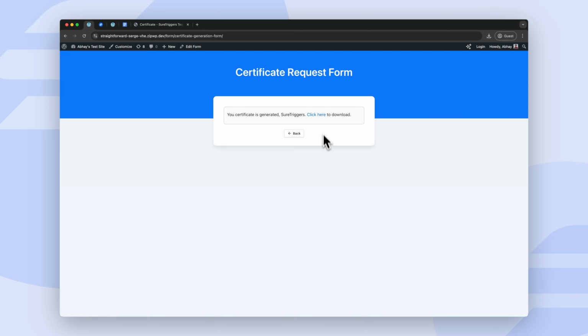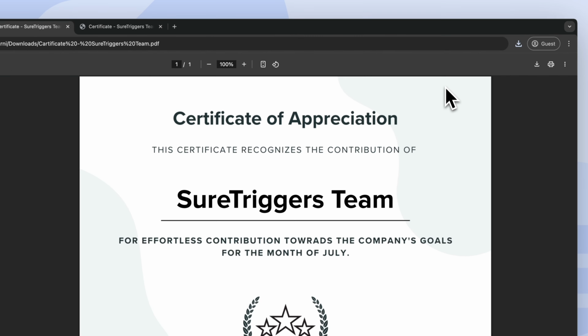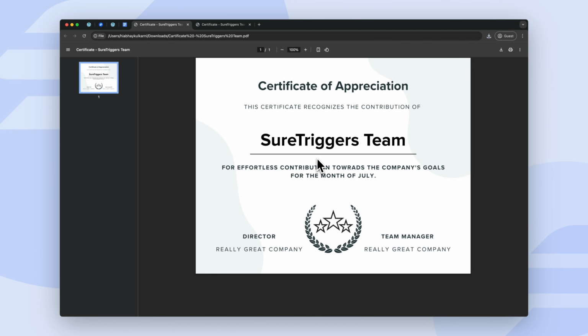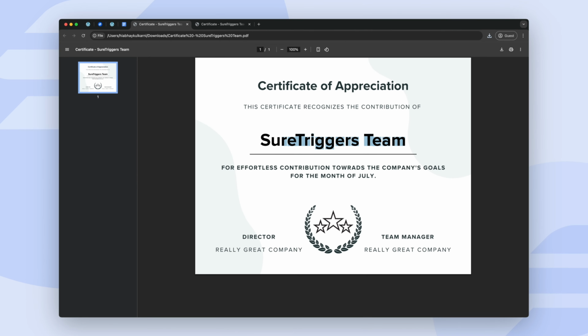Boom, your certificate is generated, and you can click on the link to download the certificate on your device. The certificate will be downloaded to your device, and you can see that this is the certificate that has been generated. So it says certificate for appreciation, and this is a complete template. And this particular name, that is the full name that I have entered in the fields, is displayed here.